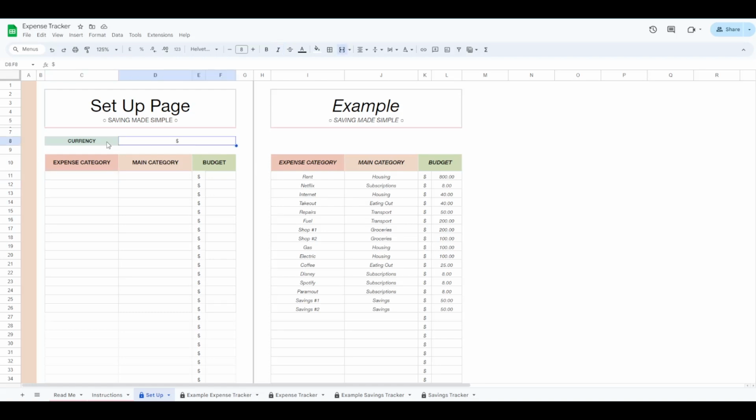So currently the currency is set to dollars. I'm based in the United Kingdom, so I'm going to change that to pound sterling, and you can see that that automatically changes the currency, but you can use whatever currency is comfortable to you.